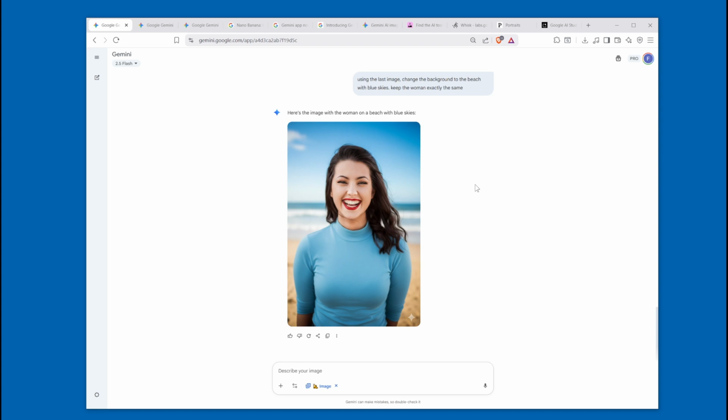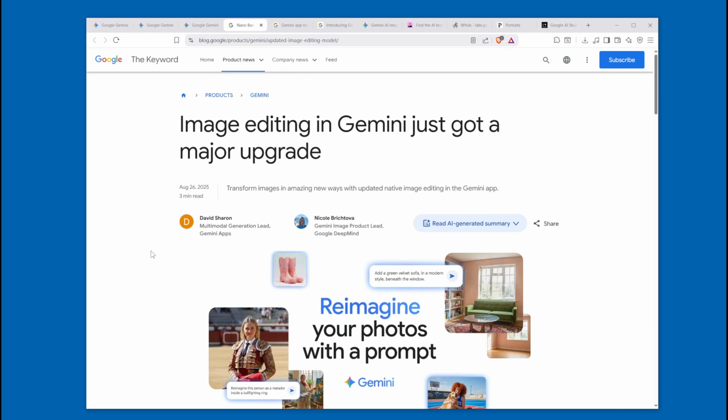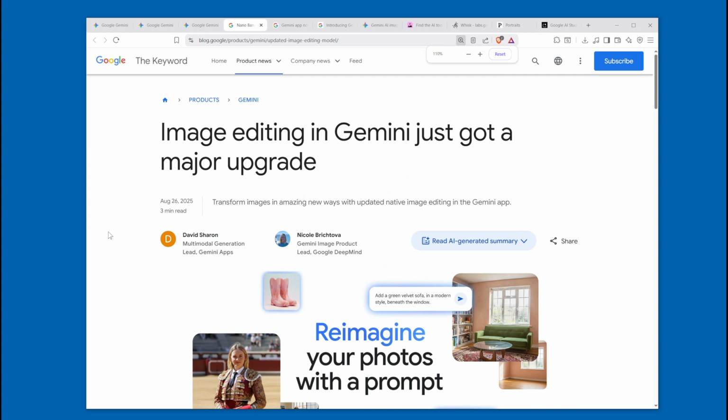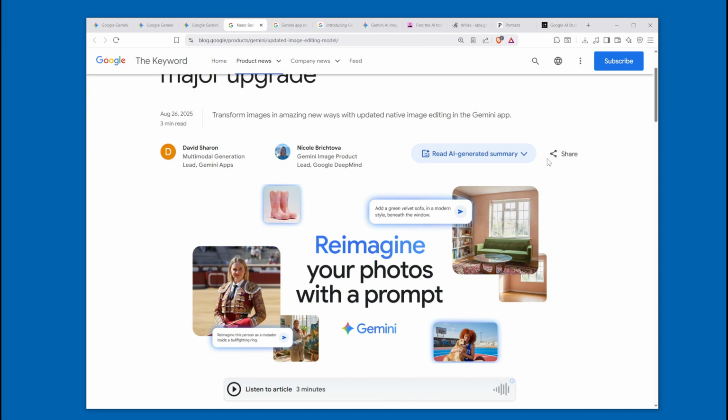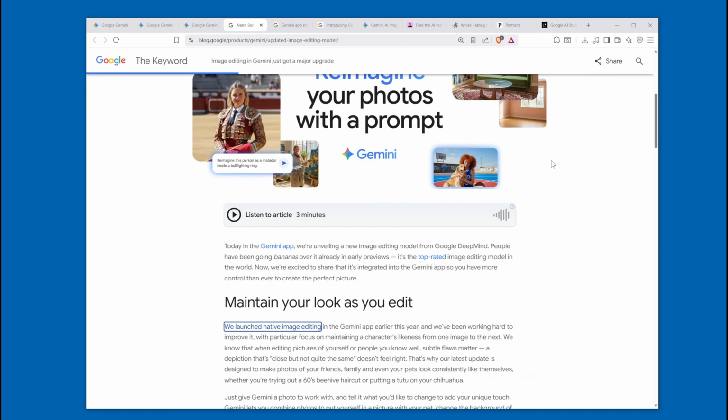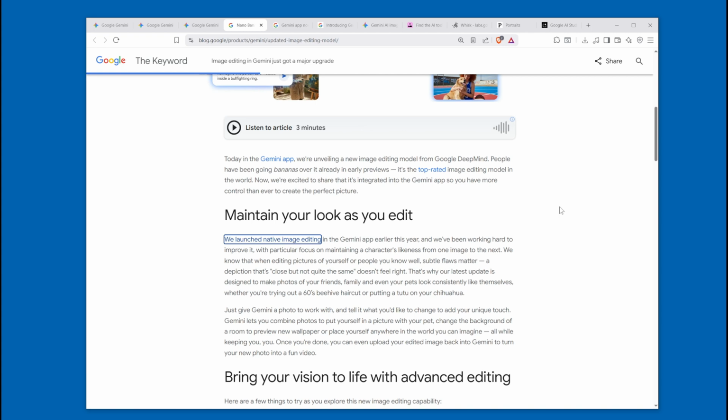So what I'm going to do now in the rest of this video is I'm going to discuss Google Gemini and this particular advancement. So Google announced the release of Nano Banana, which is its image generation software, in this blog. Image editing in Gemini just got a major upgrade. So what are the major features of this upgrade?